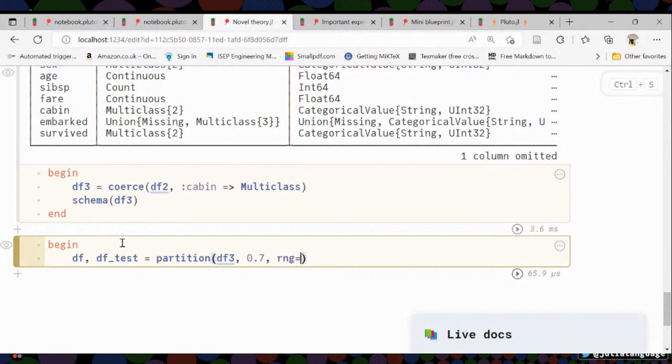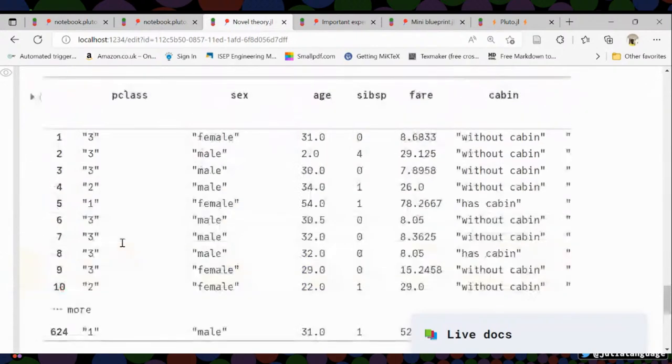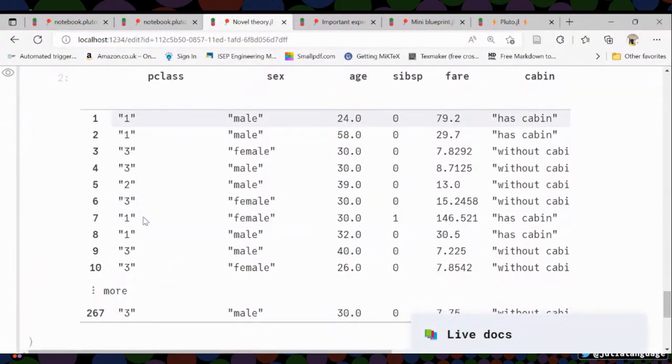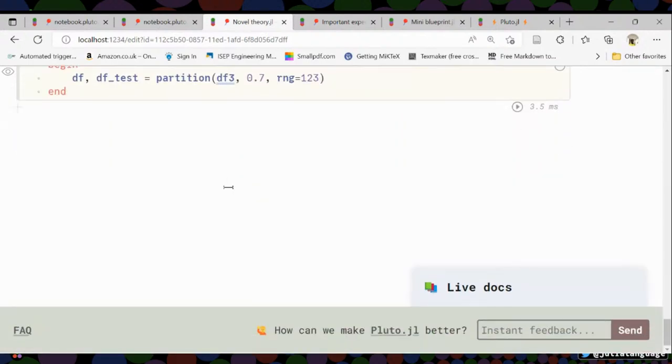Then the counterpart is a random number, a number used to seed your random number generator. All right, so we run this. Obviously, we have two data frames. First data frame, the training data frame. The second data frame, the test data frame.